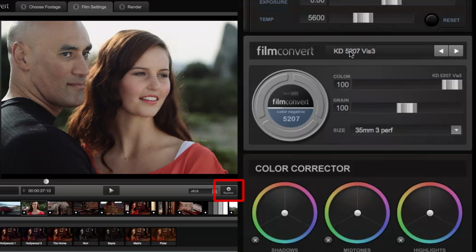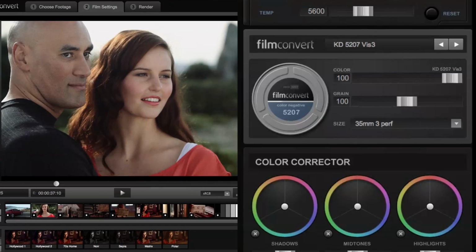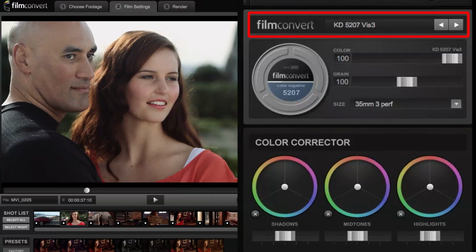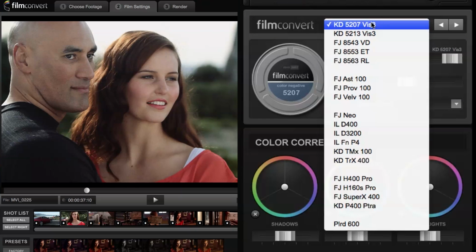Now if I hit the bypass button, we can look at the original Canon footage. You can see her shirt is kind of saturated. The skin tones are a little bit digital looking. And if we flick back to the film emulation, you can see it instantly looks a lot more like a movie. And there's nothing else applied here. This is literally just the FilmConvert emulation of the Kodak Vision 3.